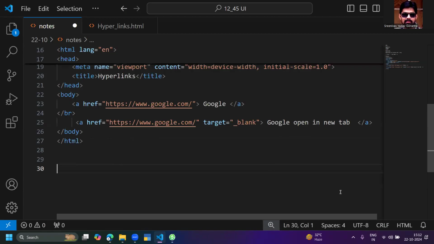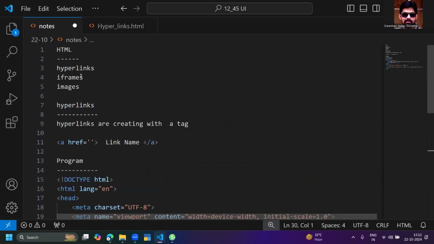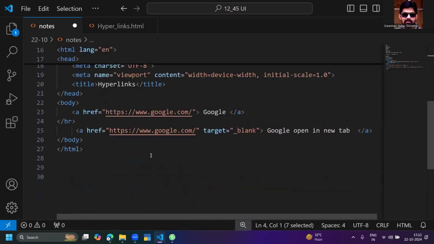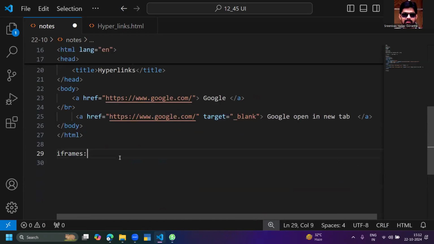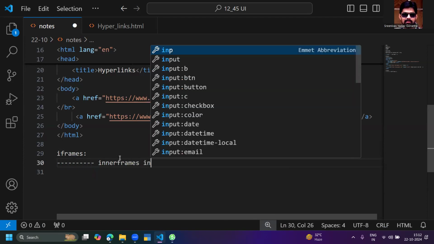Right. The next topic after hyperlinks, I want to go for iframes. How will iframes be? Iframes are basically used like inner frames in your website.